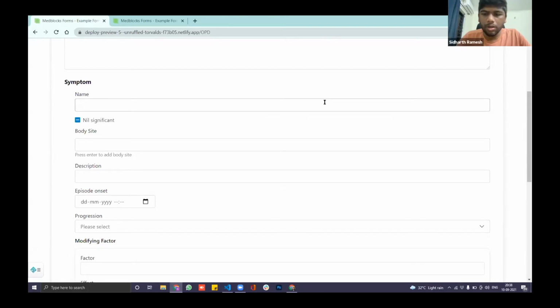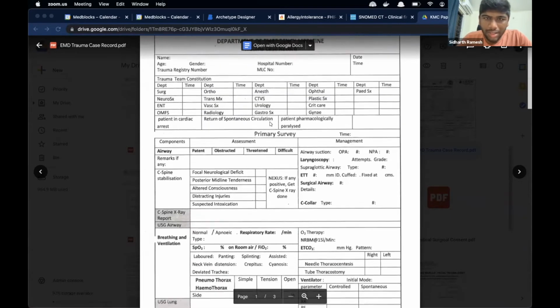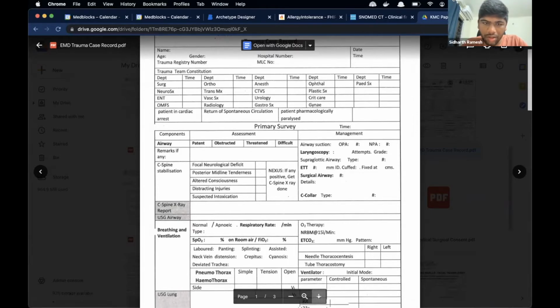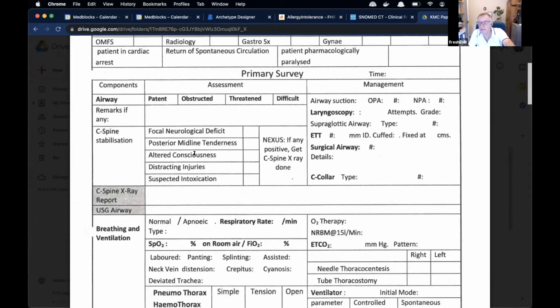Right. So, okay, I'll actually show you a particular case record that I have with me. This is a traumatic case record, a case record for trauma. And here under the primary survey, they have a couple of questions. Some of it is like focal neurological deficit, posterior midline tenderness, altered consciousness. So these are either signs or symptoms. Yeah, but this is a form that's about acute trauma. So there's a context here already. Okay, so I would model this as a very specific template and a very specific form.